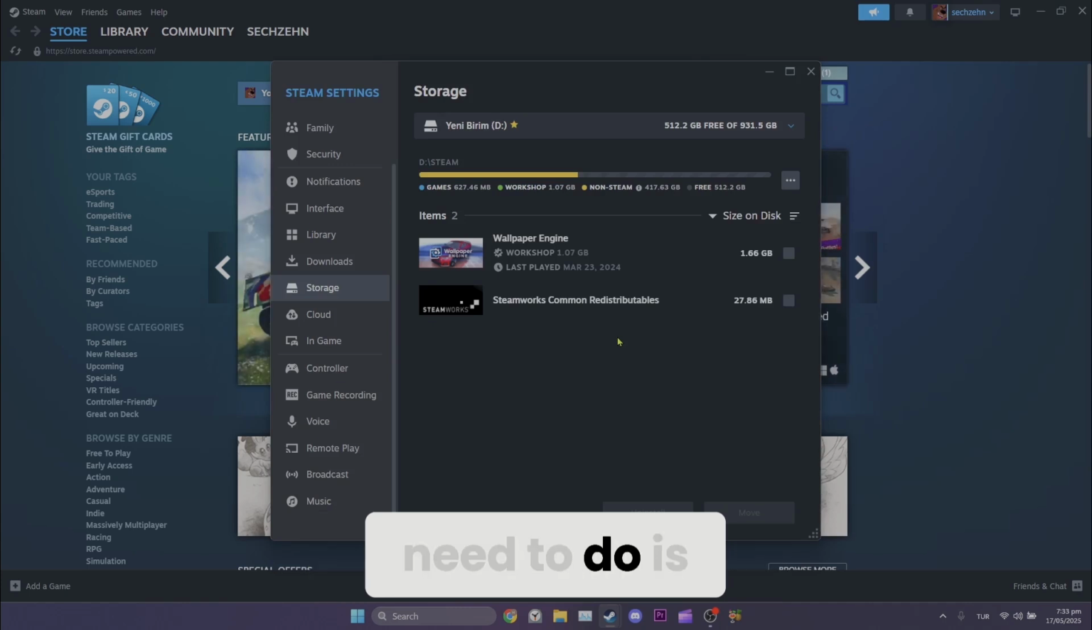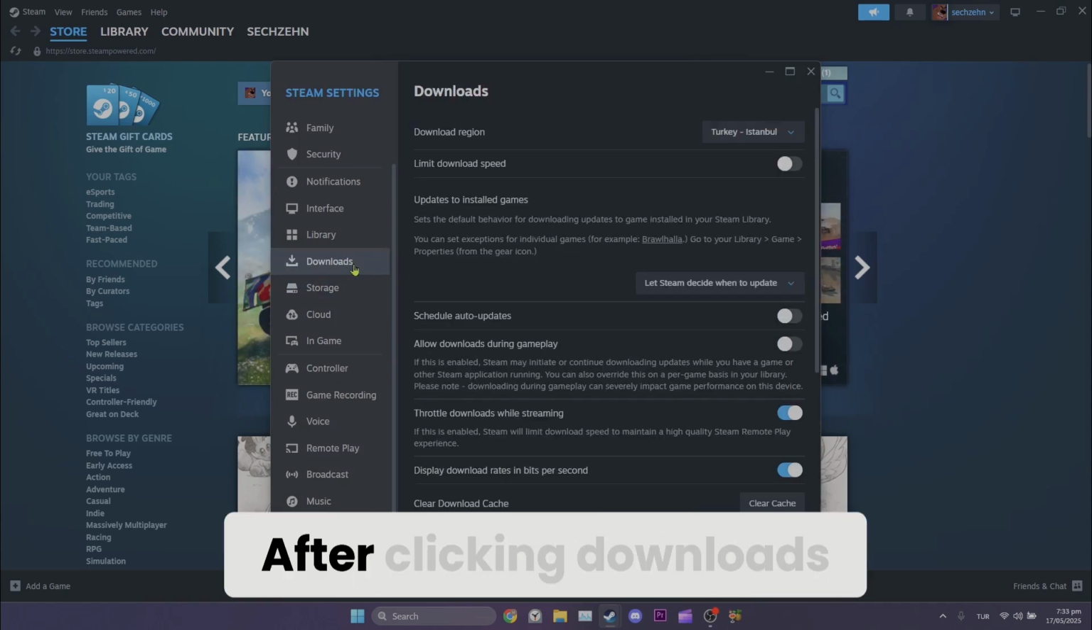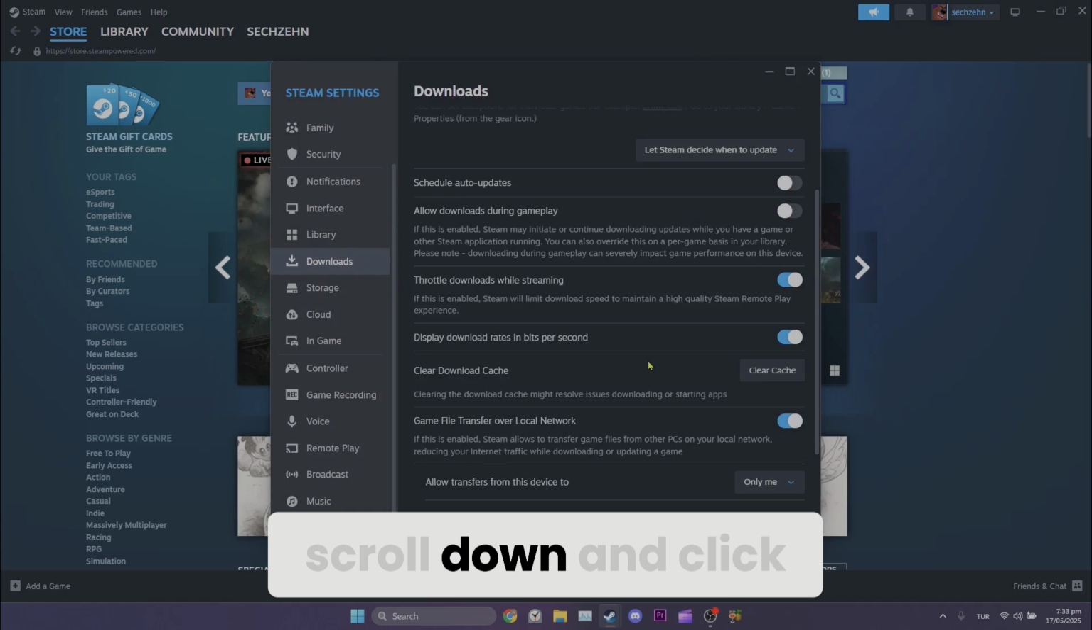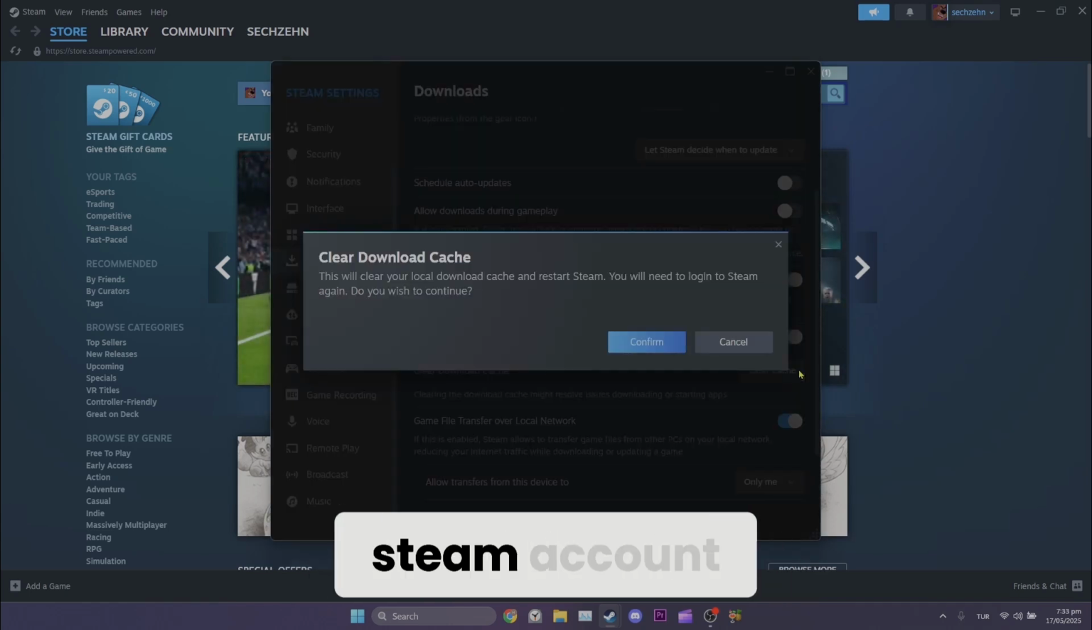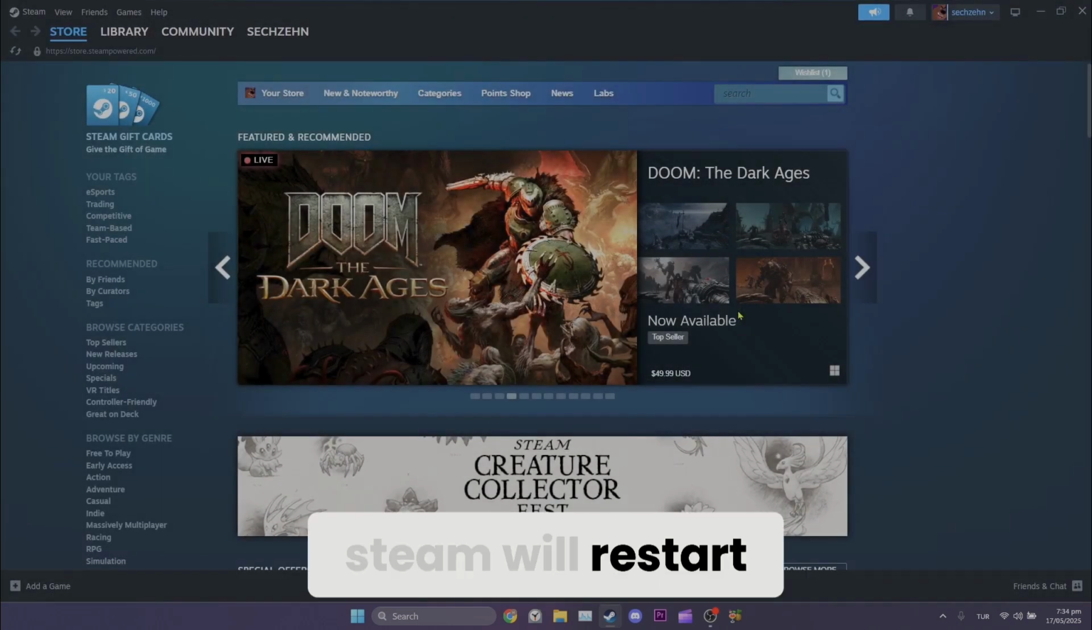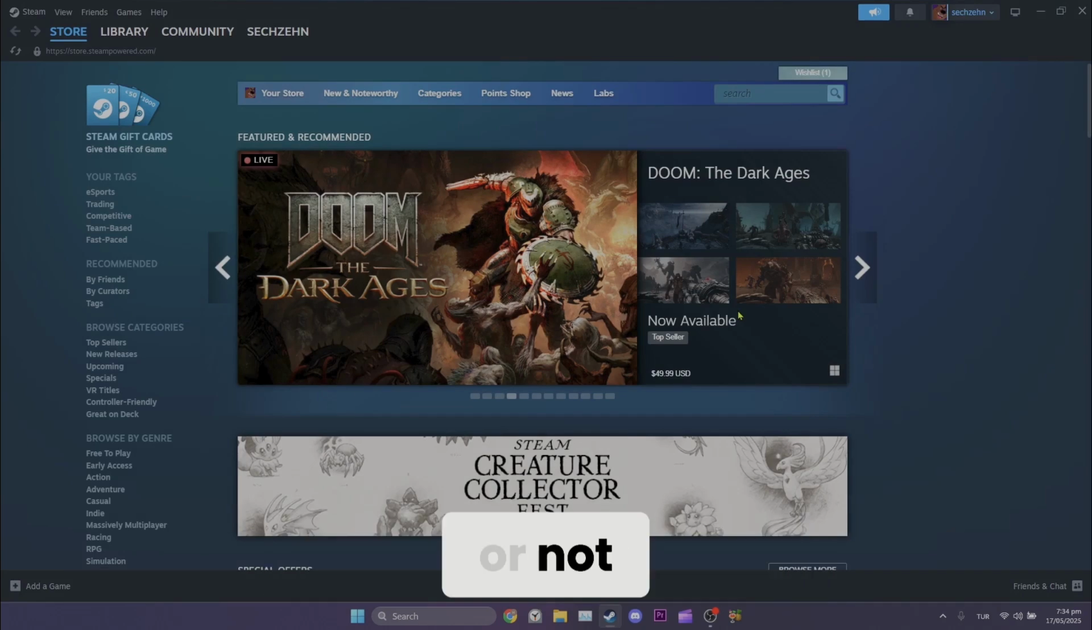The next thing we need to do is click Downloads. After clicking Downloads, scroll down and click Clear Cache. After doing this, you will need to log back into your Steam account. Click Confirm and proceed. After this, Steam will restart. Once Steam opens, you can check whether the problem is solved or not.